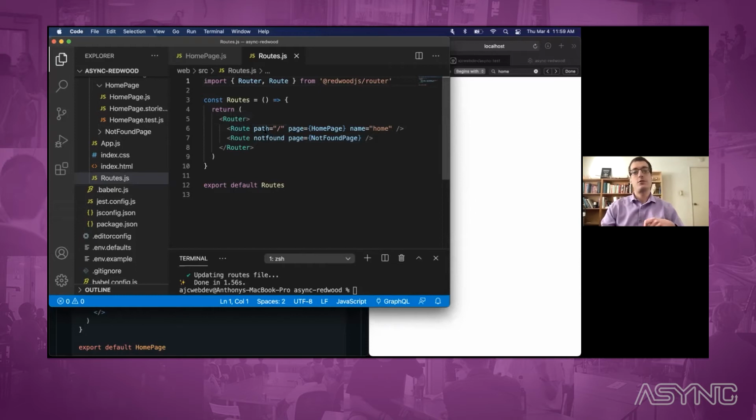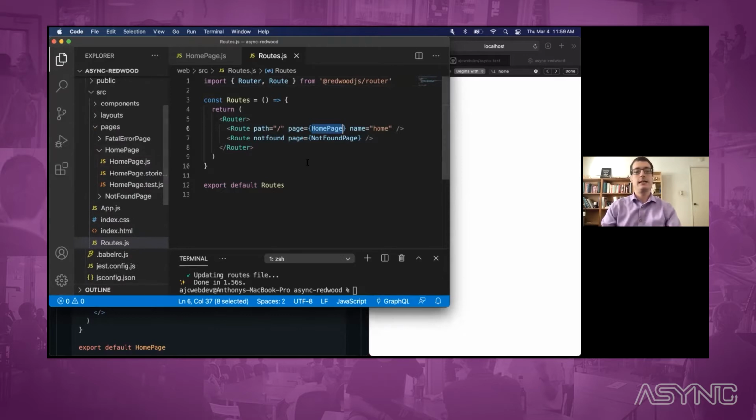Our route to the one we just created. So we see their homepage is set to page, which is this guy. And then we gave it a name when we typed the command, and that name was home. And then that was the path we did.